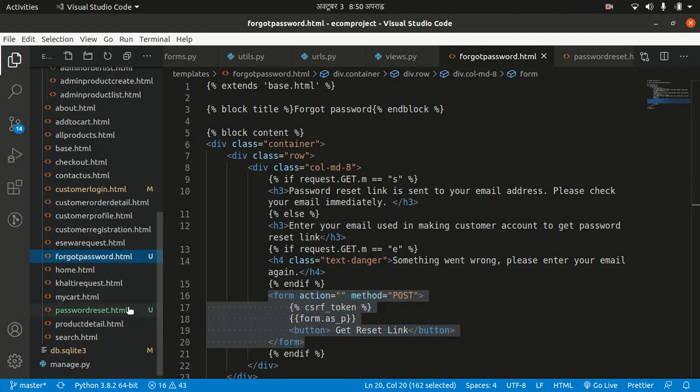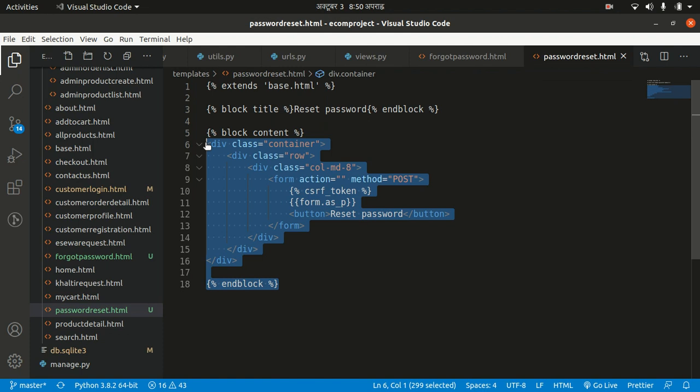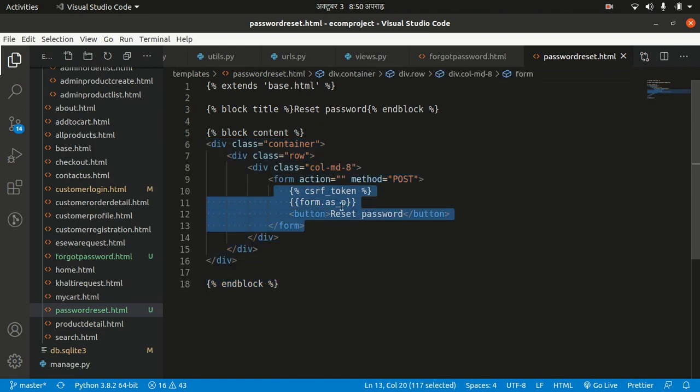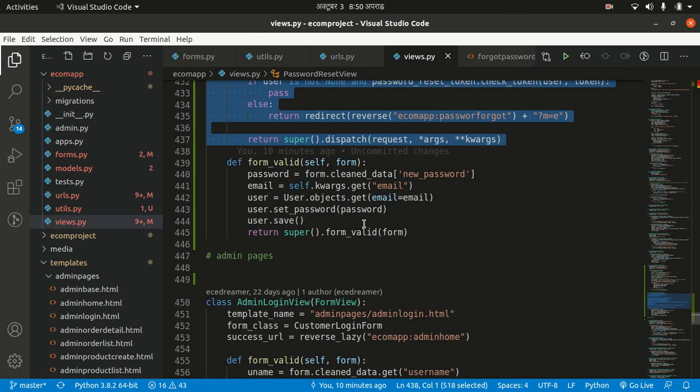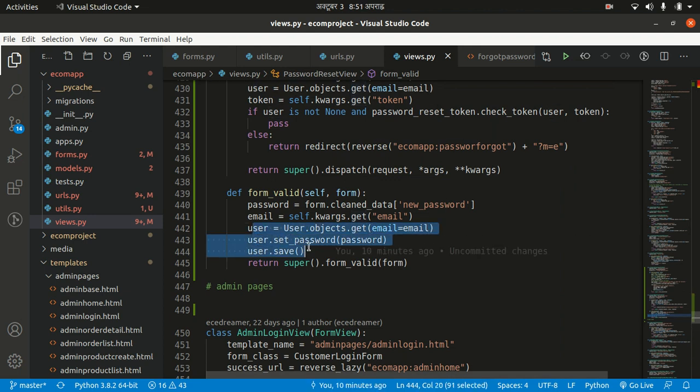And in the password reset.html, you can see I have simply shown a form, which is a post request that will get these two form inputs, new password and confirm new password, and this new password is set for the user. You can see here, first of all we get the user, we set the new password from the form, and we save the user. So in this way you can reset your password.